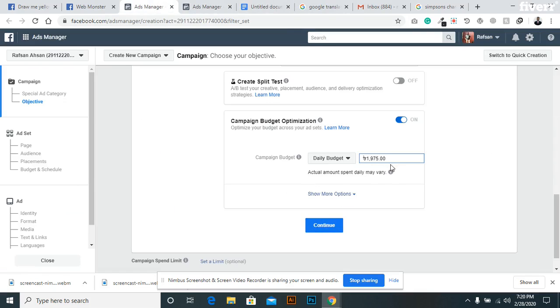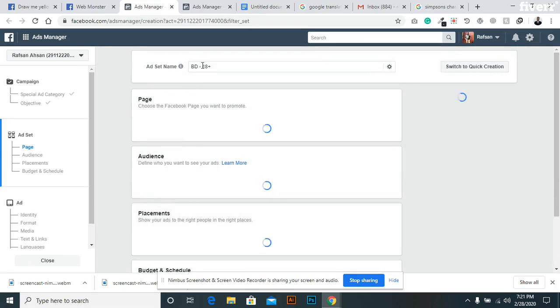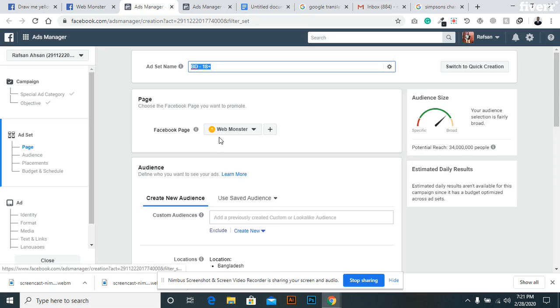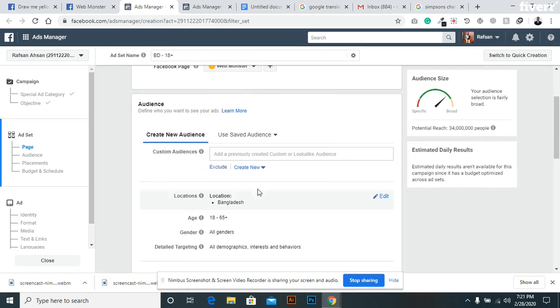So as I'm using a different currency, it's the lowest budget, which is $1, and let us continue. It's always up to you. Always customize this and your Facebook page and everything.